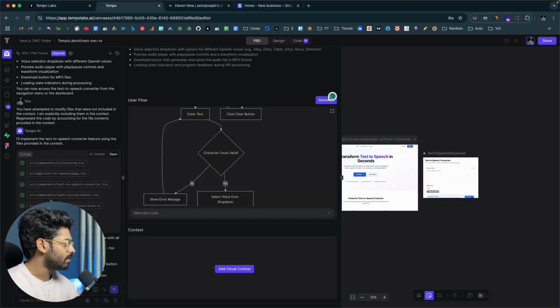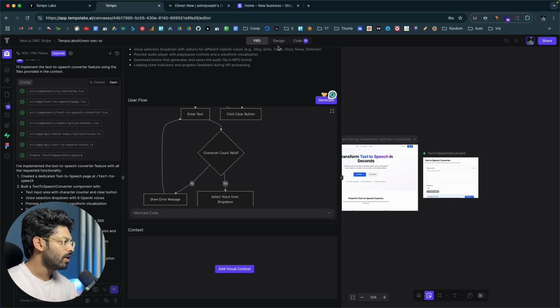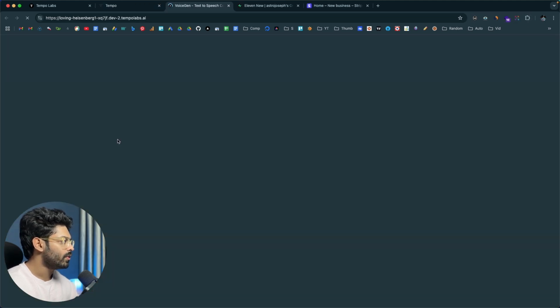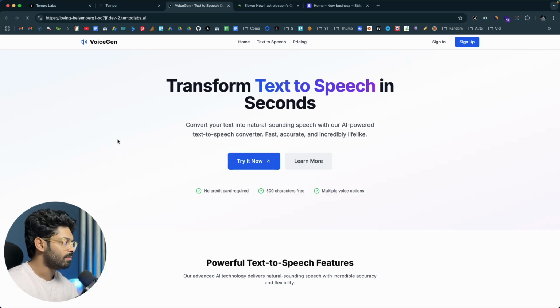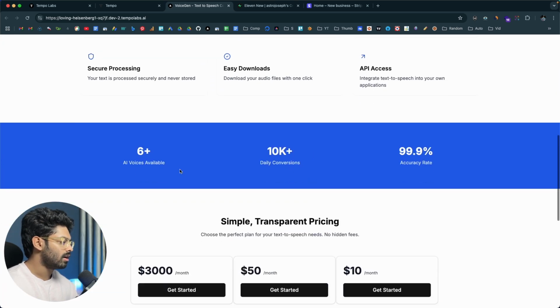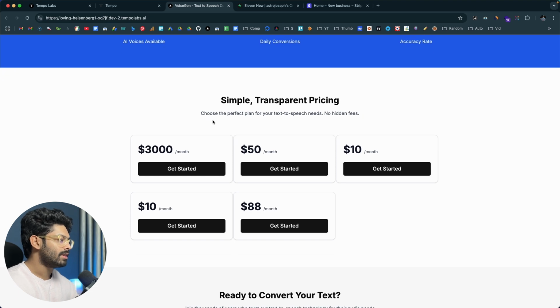All right, so seems like Tempo is done writing the code. And now if I move over to the design tab and if I click on this play button right here, I should be able to view a full screen preview of the app that Tempo has created for us. And this right here is the app, and it says transform text to speech in seconds. And here we have a nice landing page, a couple of cards, a ribbon section. And this is where Tempo has actually pulled all the pricing and plans from our Stripe account and has included it in here. And here you can find the $3,000 per month plan that we added just now.